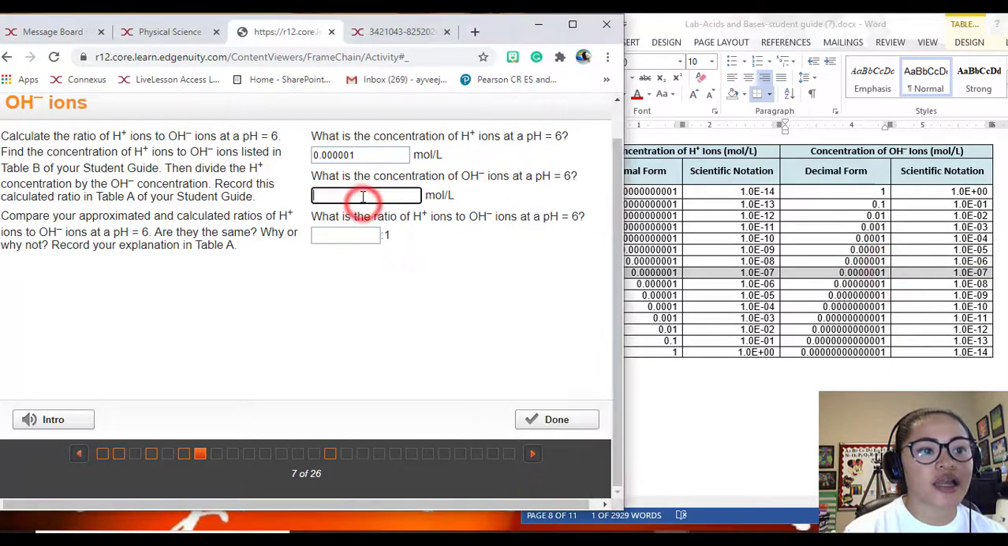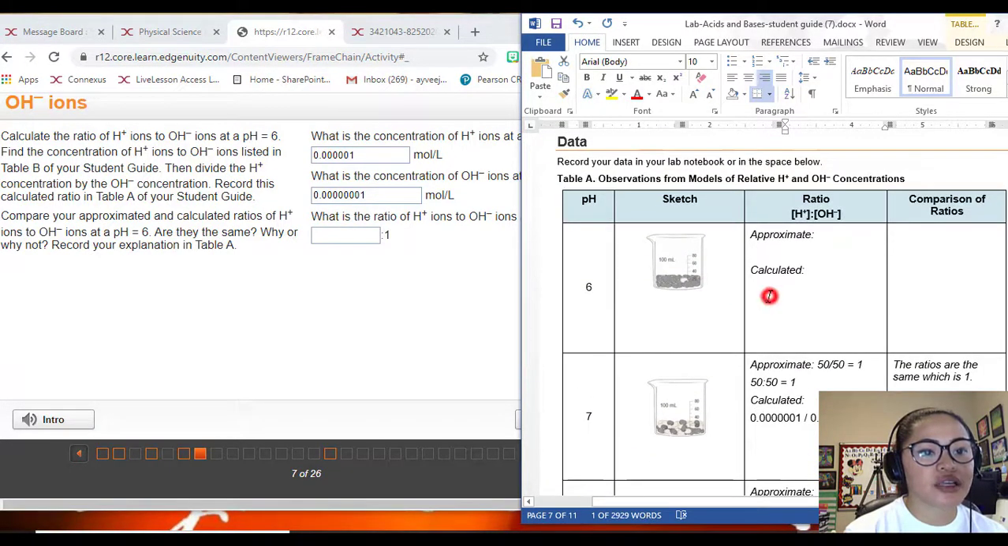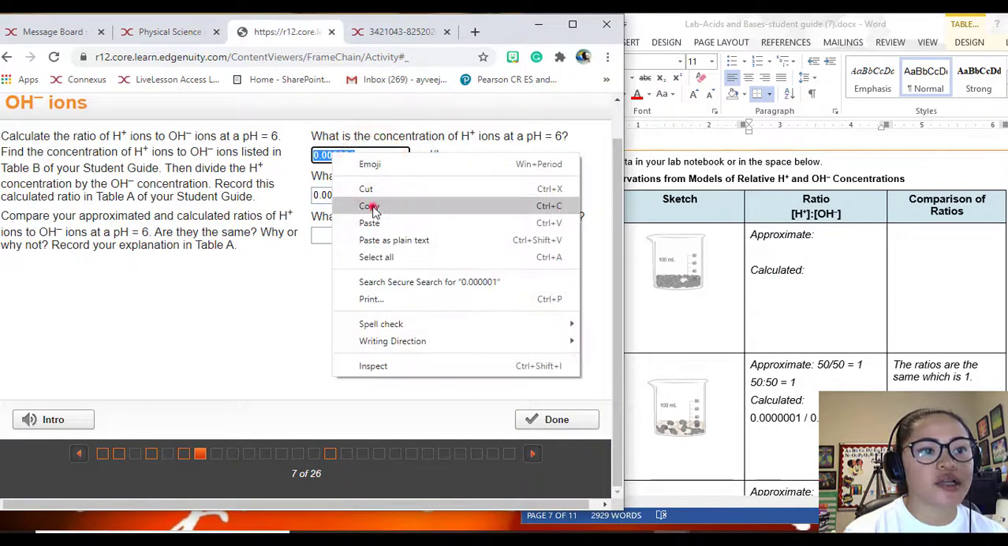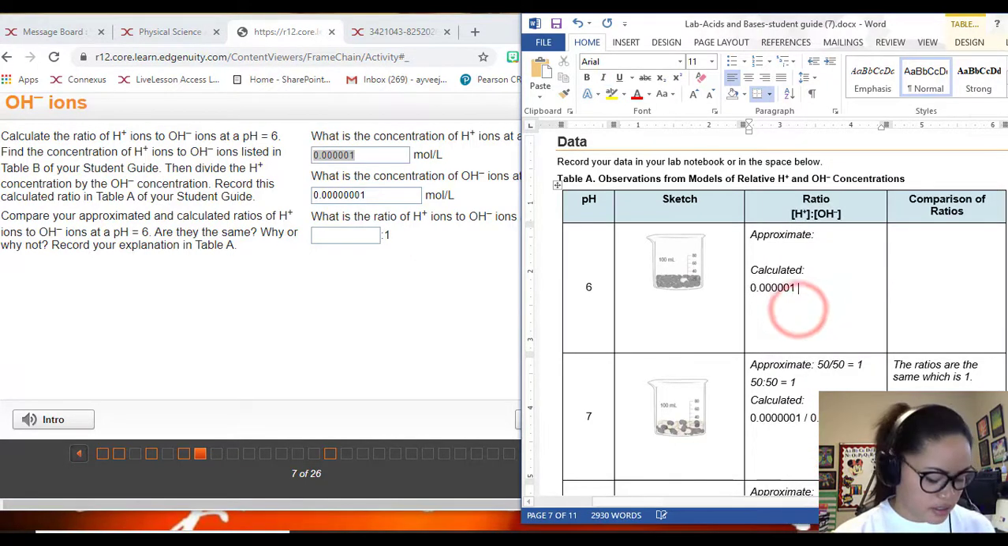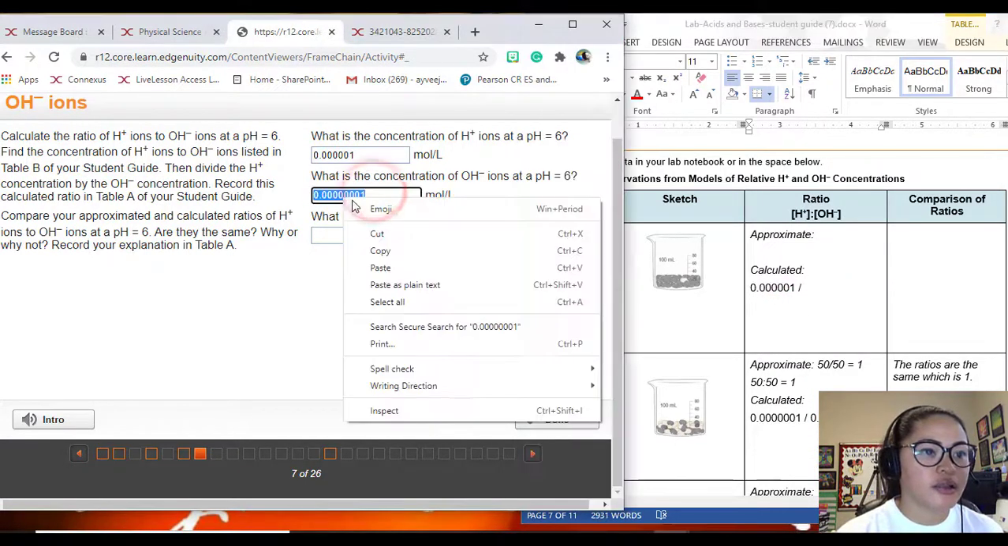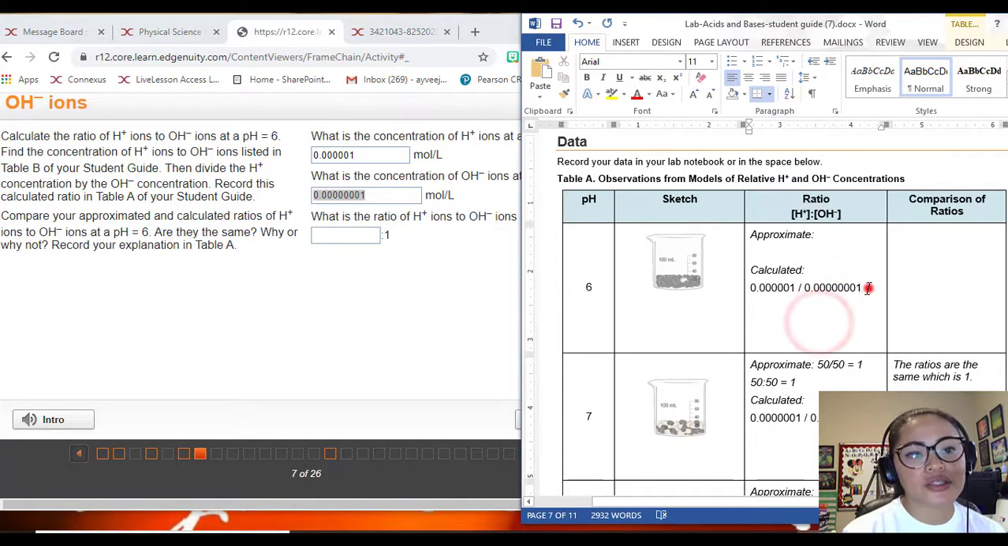Okay, so just copy that and divide these numbers. Whatever number you have here, you do the same for 6. So you're going to do for your calculated, which is this one. I'm just going to show it to you real quick. So for your calculated, and then divided by this one right here. And then your answer, of course, you need to write your answer down here. So write your answer there.